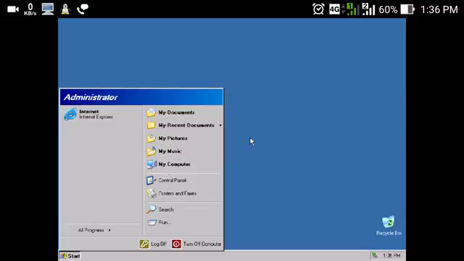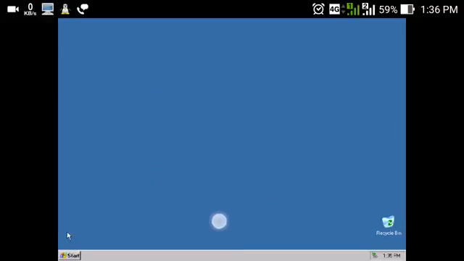So this is the Limbo PC Simulator. That's all I wanted to show you. It runs much faster than the Bochs simulator, so you should give it a try, and you will be pleased to see the speed of the Limbo PC simulator.